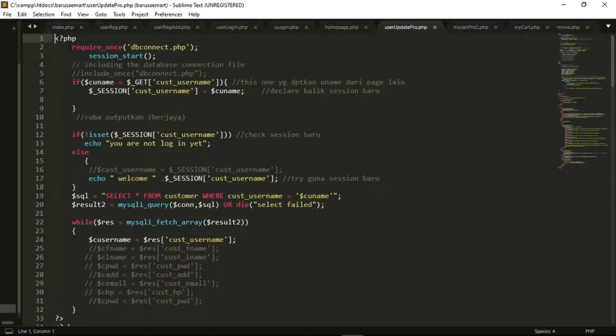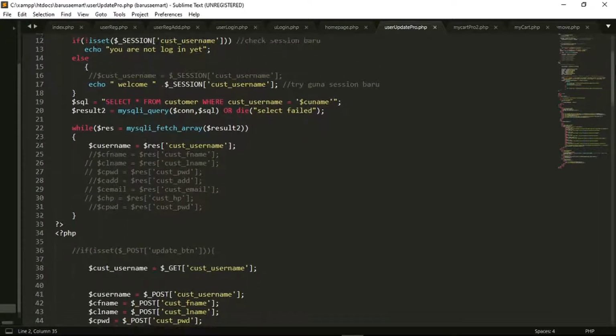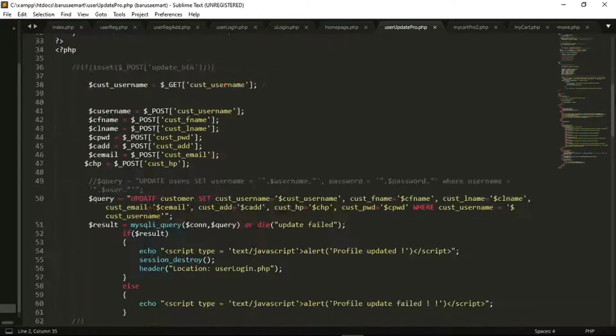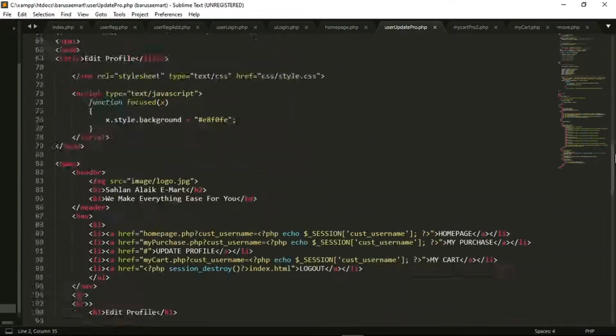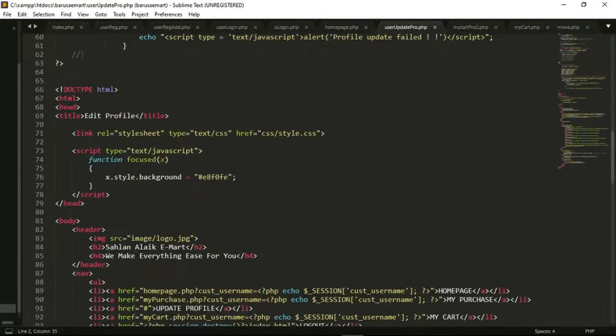So for user update profile, it's all the same as the previous page. We have to connect with the database and put the session start to make sure the session functions. And then we select from customer where customer equals the customer username. So this is the page for the customer to update their profile.